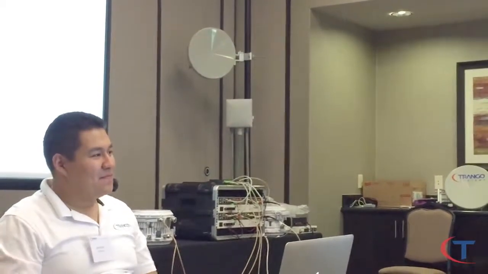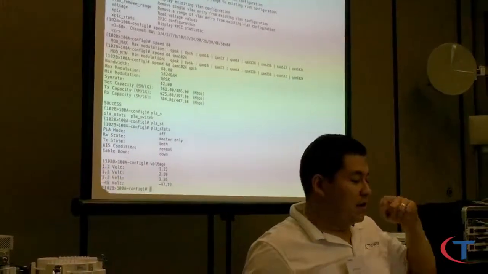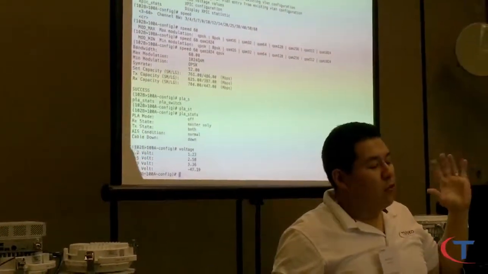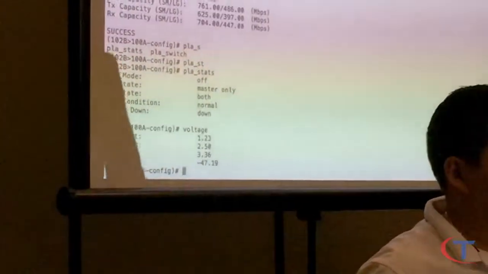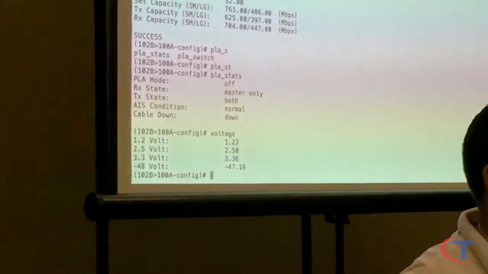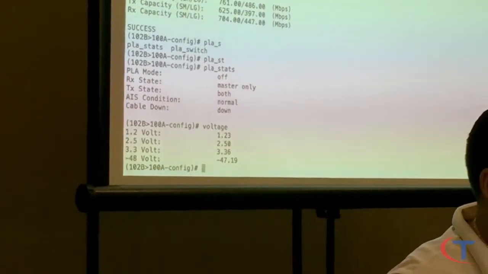What are the voltage readings? So for voltage, first is the diode at 1.2 volts. The one you want to look at is the -48, because that's the one going to the IF connector, the last one. I can give you more detail on what each one means, but I need to forward that email to you.